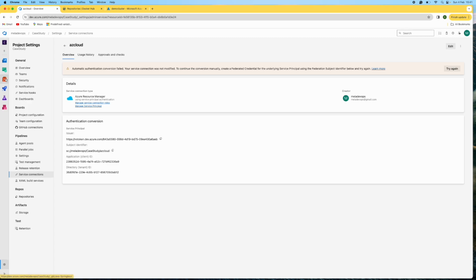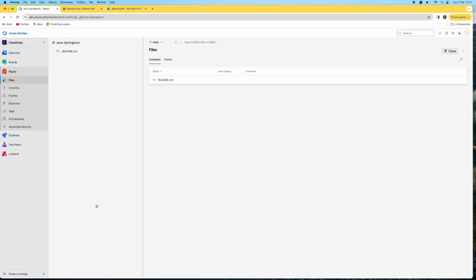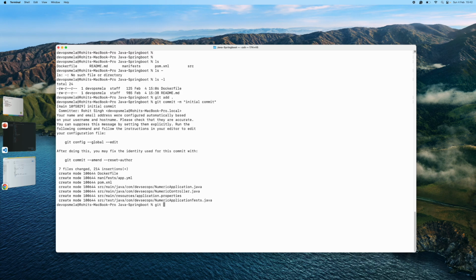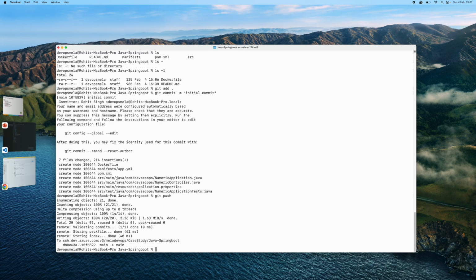Coming back to my repo, let me push my changes to my remote repository. Let's do a quick add, a quick commit, an initial commit, and let's do a quick push. Okay, pushed.